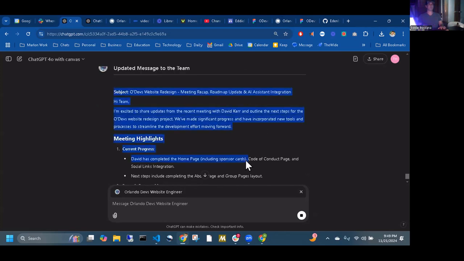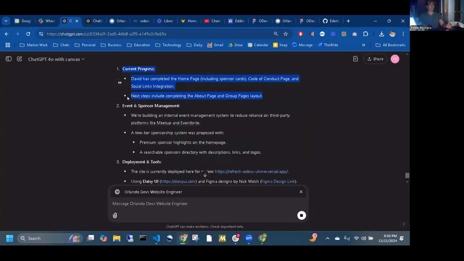Subject: ODev's redesign. I'm excited to share updates from the recent meeting with David Kerr and outline the next steps for ODev's website redesign project. We made significant progress and have incorporated new tools and processes to streamline the development effort moving forward. Meeting highlights, current progress. David has completed the homepage, including sponsor cards, code of conduct page, and social links integration. Next steps include completing the about page and group pages layout.